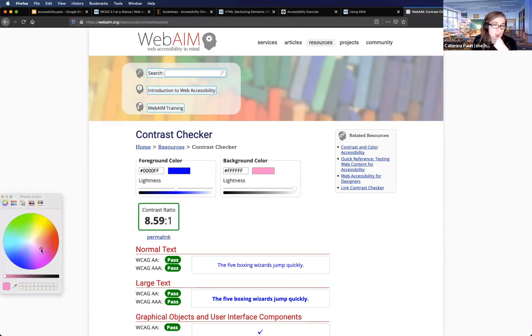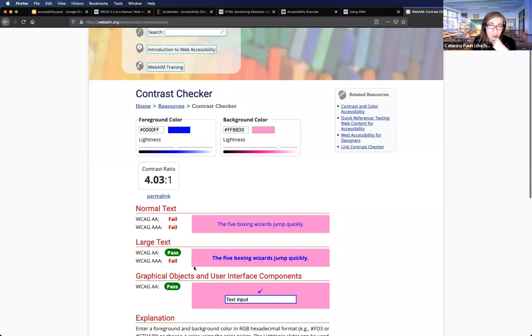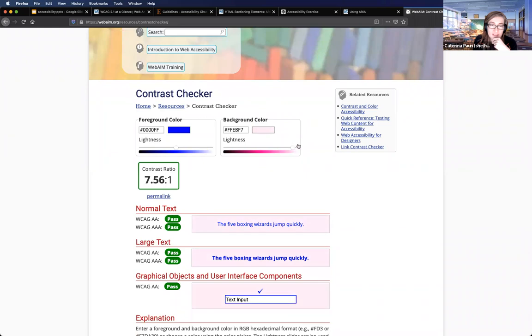So let's try this color and see what happens. So now essentially you've got lots of fails. This is really only going to work for AA for large text, so it's not great. So what you can do is keep changing it until you get a color combo that is actually going to offer enough color contrast. I really recommend going by the AAA standards, which is 7:1 and then 4.5:1.